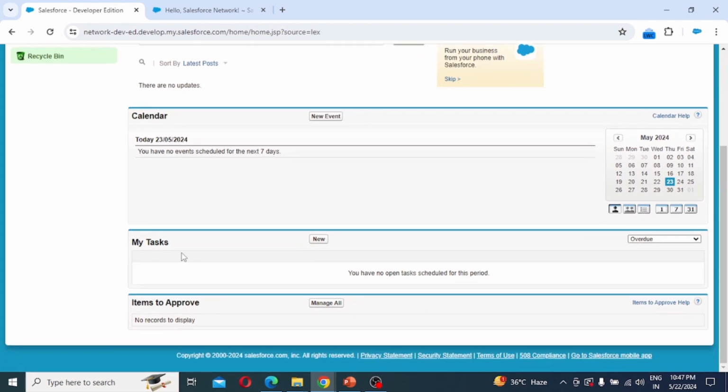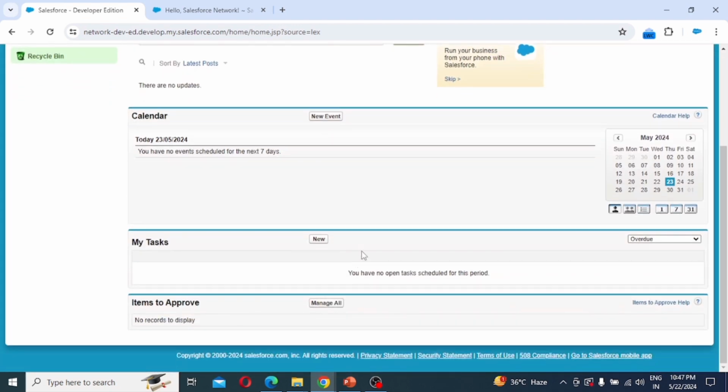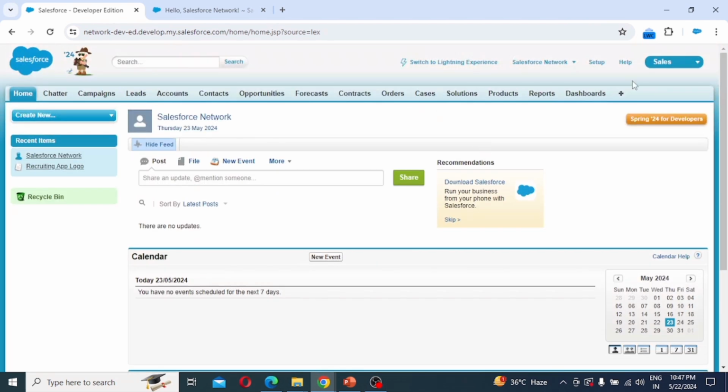Below this, calendar is there, my tasks, items to approve. These are the parts coming over here. And we are seeing right now the sales application. So in the sales application, these are the tabs or objects given to us that are created by Salesforce, like chatter, campaign, lead, account, contact, opportunity, forecast, contracts, order, cases, solutions, products, reports, and dashboards.